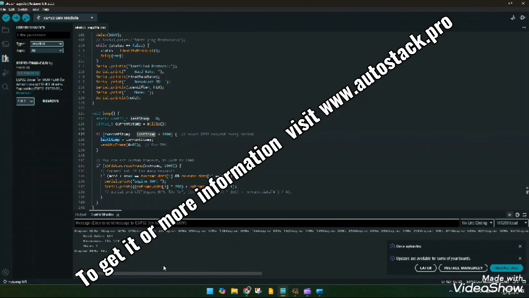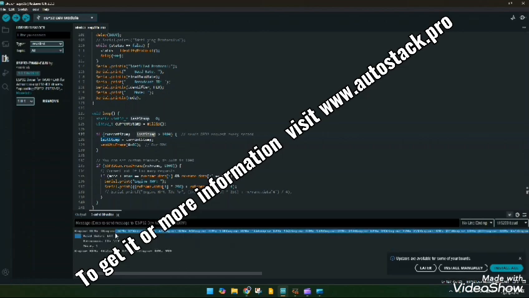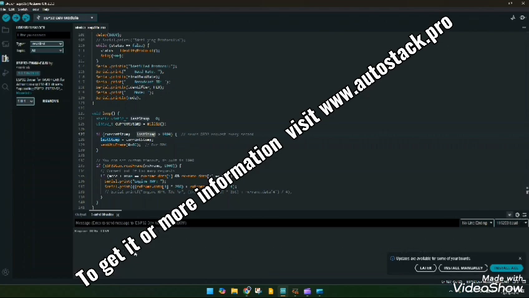Okay, the compilation is done, and it has identified the protocol with these parameters. And as you can see here, it is printing the RPMs directly on the serial monitor. Okay.